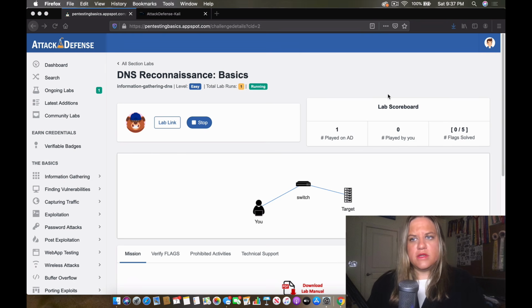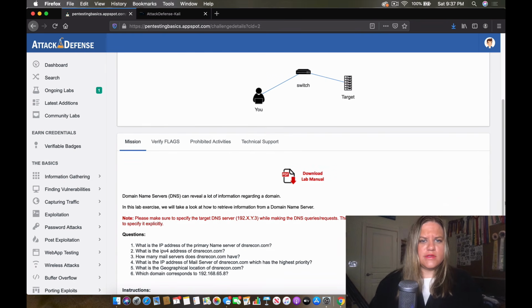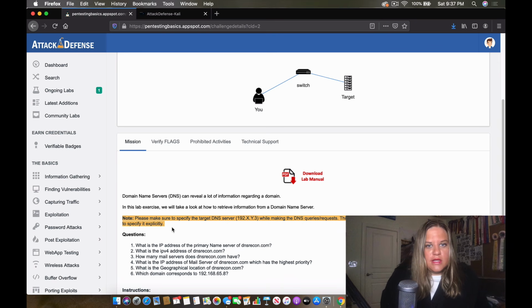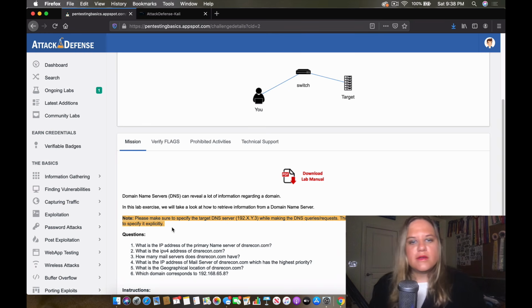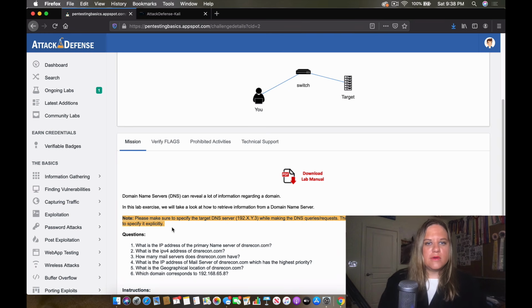So with this one, like the last one, we're going to have to put in the name server manually. You see the note right here, that it is going to be 192.x.y.3, where x and y are going to be the IP address of your box. So yours is probably going to be different than mine. Number one reason why things will go wrong is you'll use mine and not yours. So definitely try to remember that. There's, of course, a lab manual. Feel free to go ahead and download that.